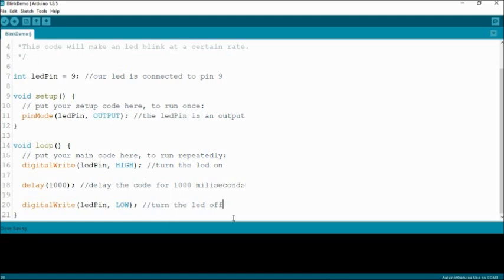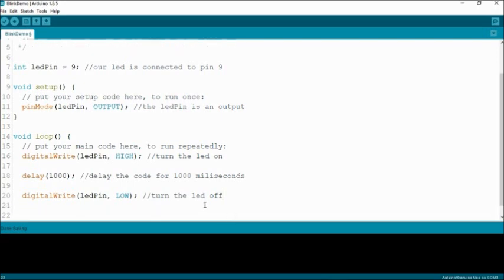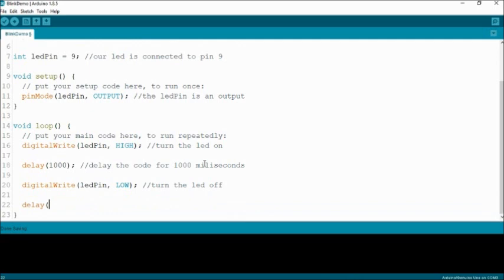And so now it's turning on, waiting 1,000 milliseconds, and then we're going to have it turn off, and we're going to do another delay. So delay 1,000, again the semicolon to end the statement, and again add a comment, delay the code for 1,000 milliseconds. And then that's it, our code is done.